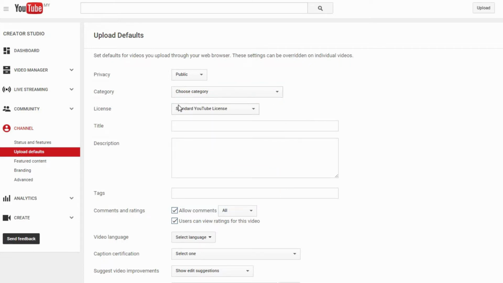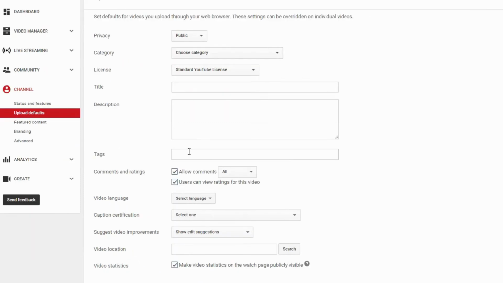You also may want to have some default tags. Say your channel focuses on meditation or fitness, you can preset relevant tags here so that you don't have to manually tag your new videos all the time. Let's move on straight to the Advanced tab here.